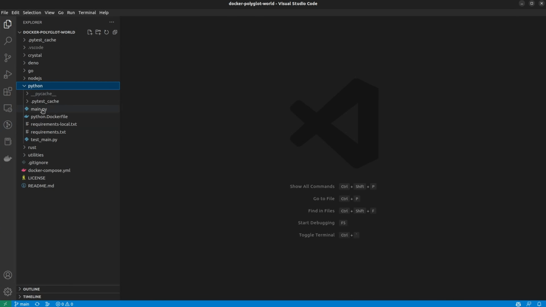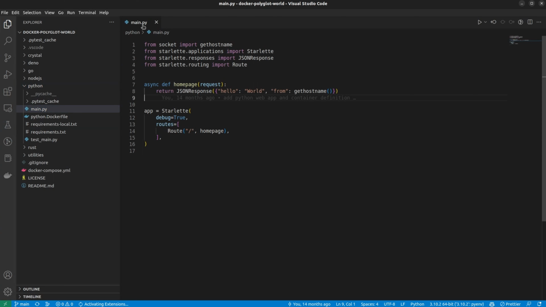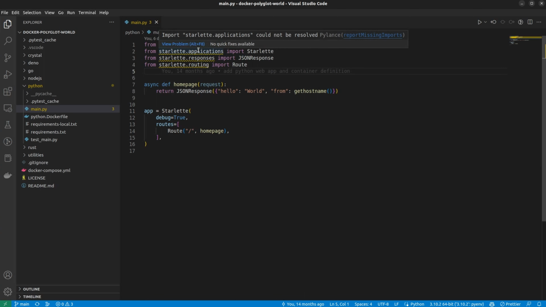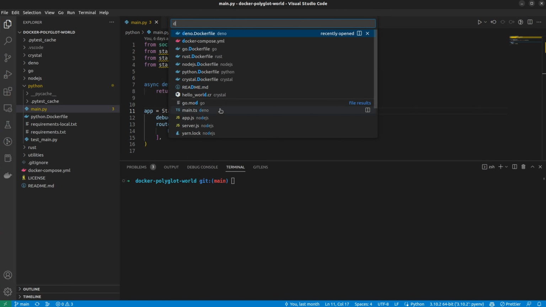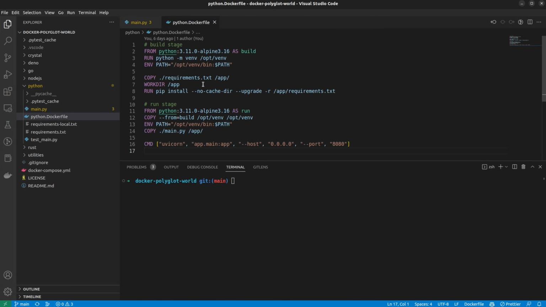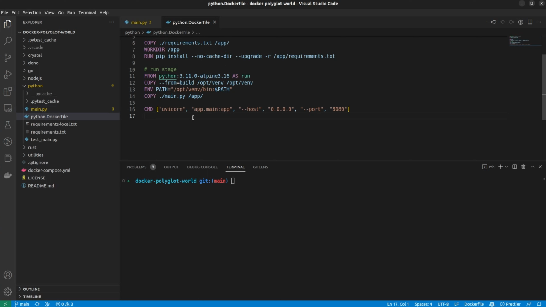So I'm going to expand Python and take a look at main.py. In here, you can see that VSCode, if I hover over here, is saying it can't resolve this import. So that's going to be interesting. Let's try to run this. I'm going to use the uvicorn command. If we open up the python.docker file, I'm going to run the uvicorn command to run our Starlette instance.